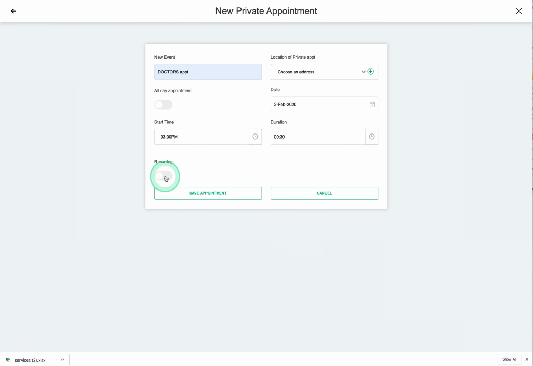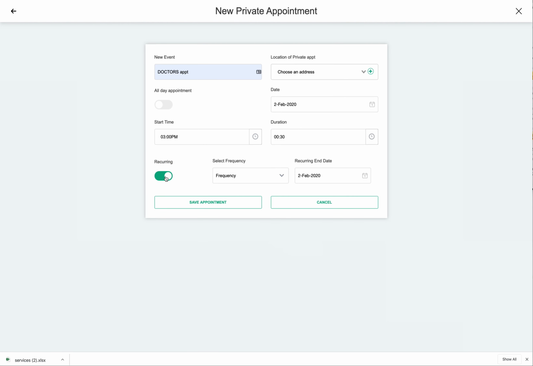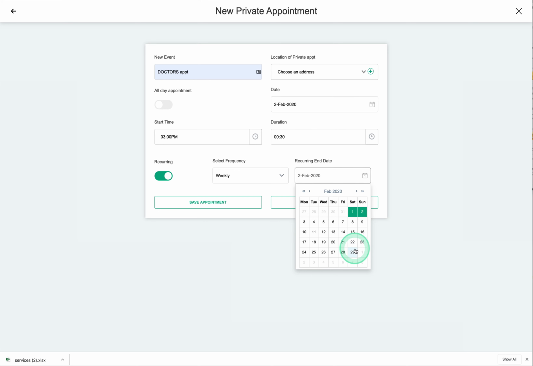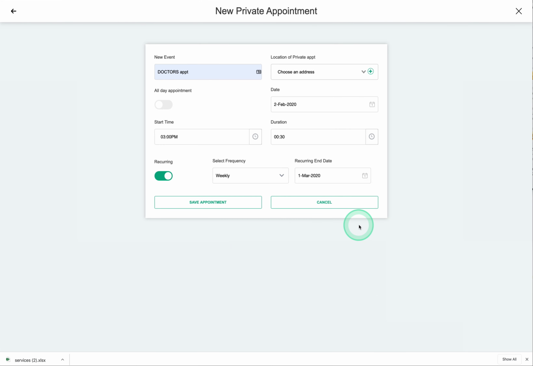If it's a recurring appointment and you want to do that every single week, you would click the recurring button and then choose the frequency. For example, it might be every week, and it might be just until the end of the month, so till the 1st of March. You can enter an address or choose not to put one in, and then you save the appointment. That's going to start on the 2nd of February and end on the 1st of March, every week at 3 o'clock for half an hour.